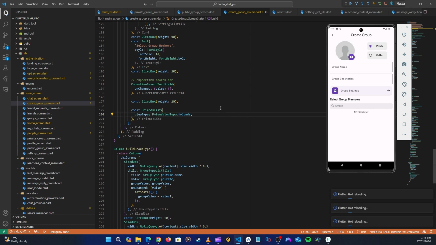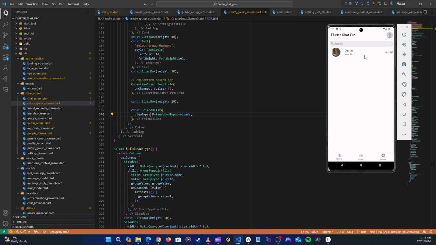Let's hot reload. So no friends yet. Why? We should have friends in our database. Okay, let's go back. What's wrong? Let's hot reload, because we know that if we come here we can view friends. We have this friend. Okay, so why are we getting no friend here?